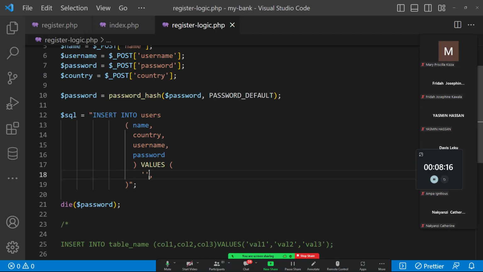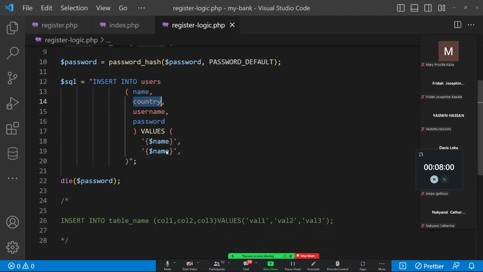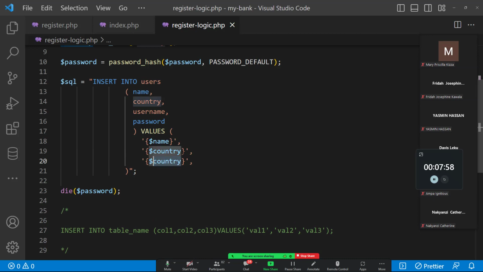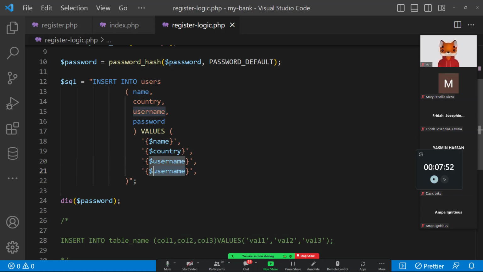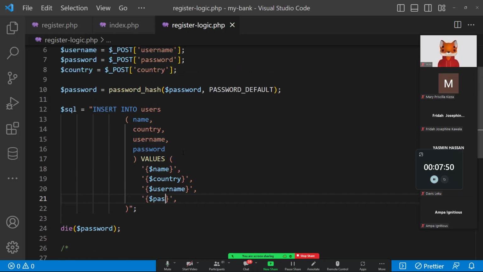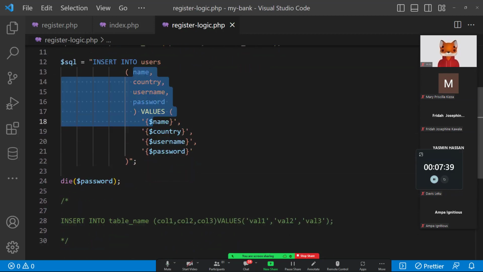So I'm going to substitute there the name. To substitute something inside the double quotes of PHP, just simply put curly brackets like this, and then you put the variable. Name. So I duplicate it. The next thing is country, and then the next thing is username, and then the next thing is the password. Many people make the mistake of putting a comma at the end. Don't do that. Make sure that there's no comma at the end. So this SQL is almost like this one.